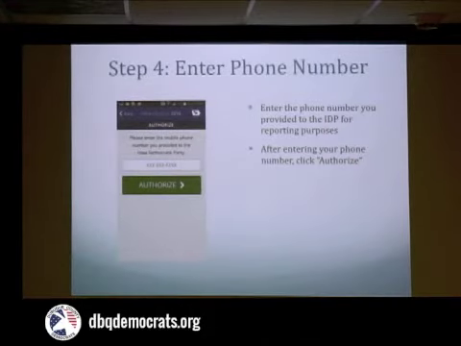So, the first thing is you will enter the phone number you've given the IDP for reporting purposes. Now, I'll talk about this a little bit more, but it is actually possible that you don't have a smartphone or a tablet, but you have someone else in your precinct that does, and they have downloaded the app. You give us your phone number, and the only reason we really need the phone number is so we can text you a PIN number. If you have an iPad and just a regular cell phone, we'll text you a PIN number and you can do this from your iPad. And so that's why the phone number is so important.